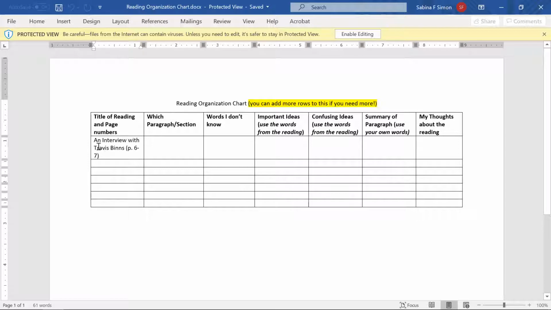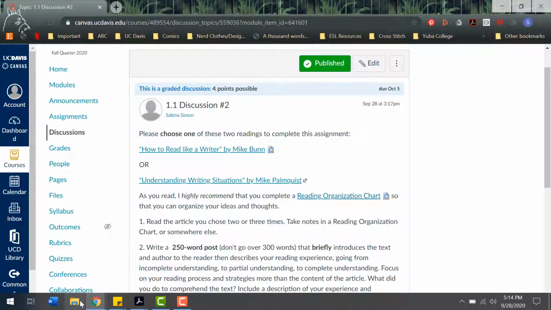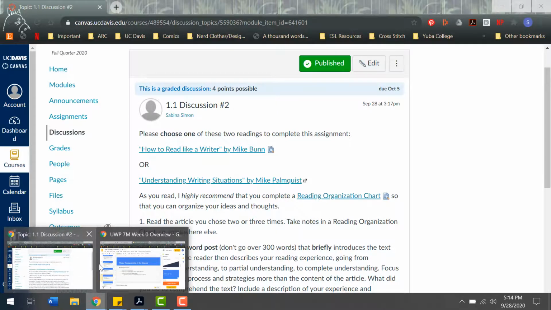So the idea is that you would put the title of the reading and then any notes that you have. So important ideas, confusing ideas, a summary of a paragraph, or any thoughts. I have a section where you can write the page or the section, and then you can write words you don't know. So this is something you can use as you read for each reading. It's definitely not required, but I highly recommend you take notes some type of way on the readings that you complete, because you will be using them for your assignments.